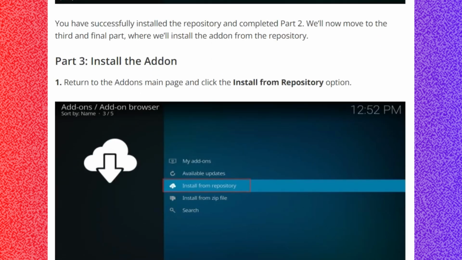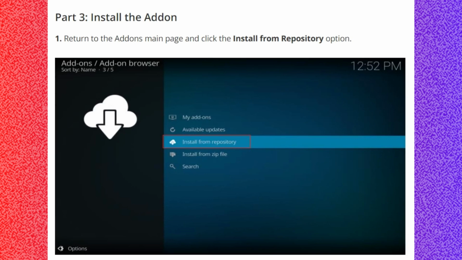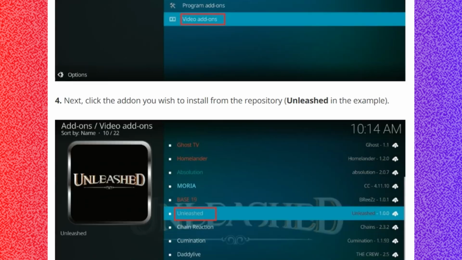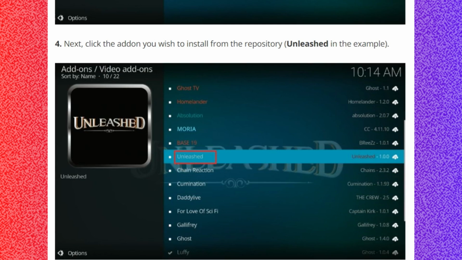Step number 1. Return to the add-ons main page and click the install from repository option. Step number 2. Click the repository you have installed. The crew repo is the example. Step number 3. Select video add-ons. Step number 4. Next, click the add-on you wish to install from the repository.